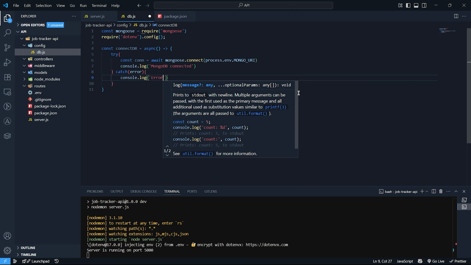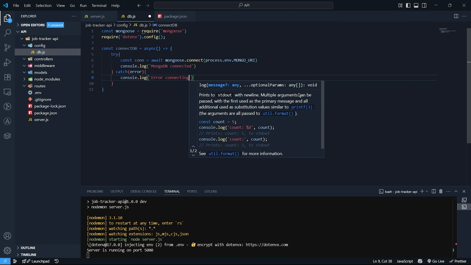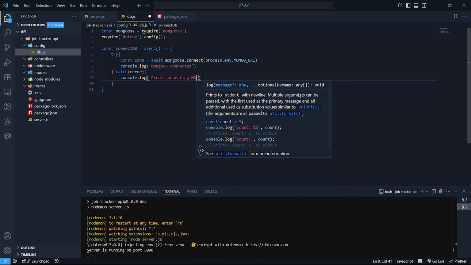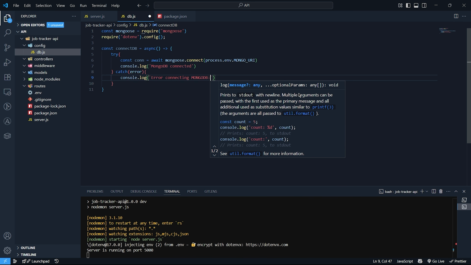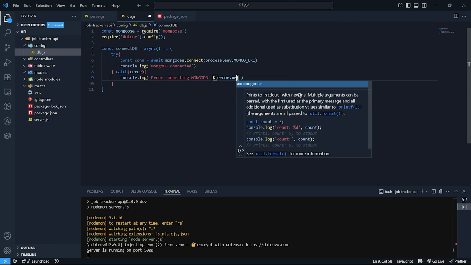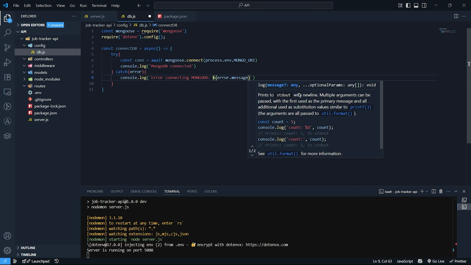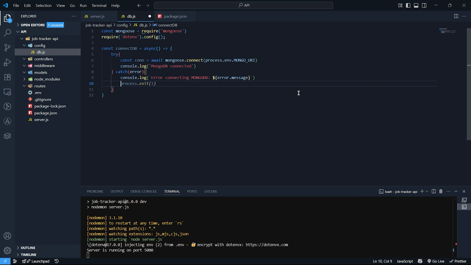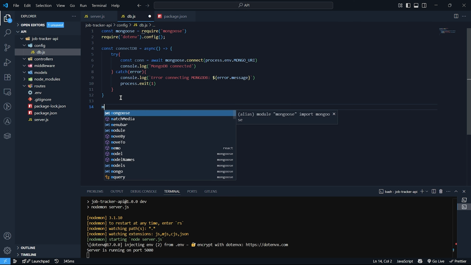Let's add an error message, error connecting MongoDB. Now we can print the error. What is the error? error.message. And if there is an error, then we will exit with failure. The 1 represents process.exit, exit process with failure. So this is done. Now let's export this.